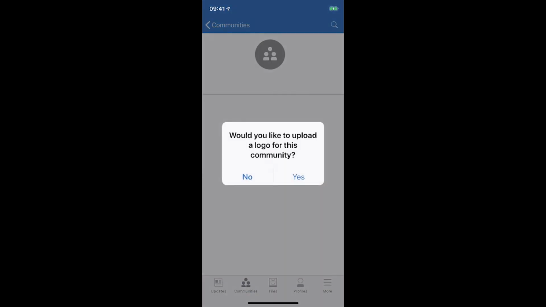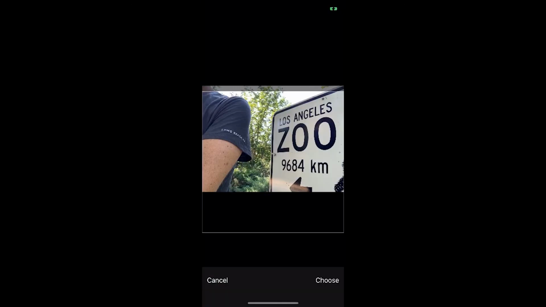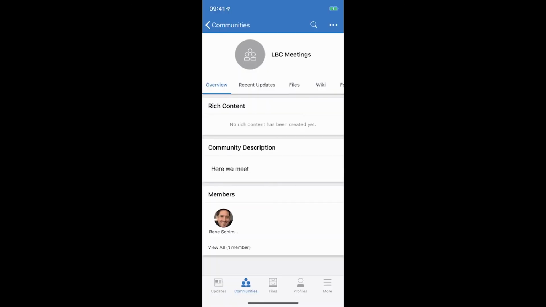Here I am in the community, and just like on the iPad before, I can choose an existing image for the community, and I'll use the same one that I had before. So here we are. The next community was created, and I could again start to create content or invite additional members.